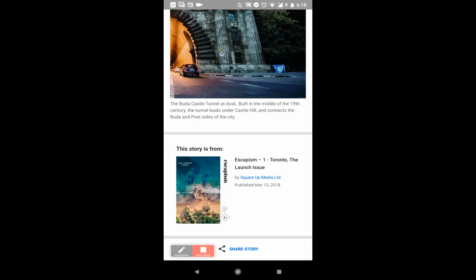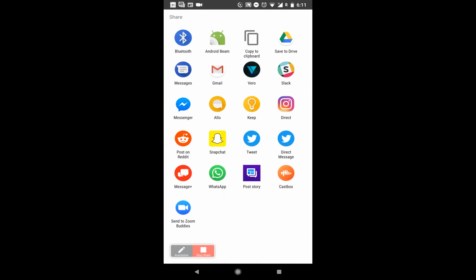So if you look at the bottom, you can see share story. If you click on that, then they can just pick whatever social channel they want to share this story across and help you spread the word of your publication as well.